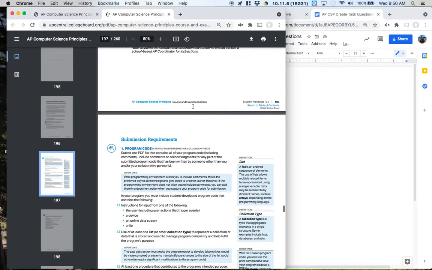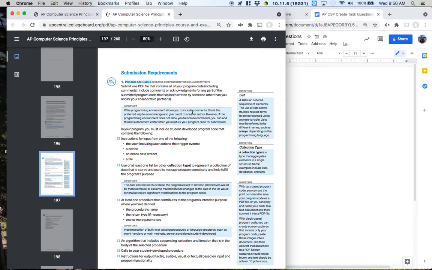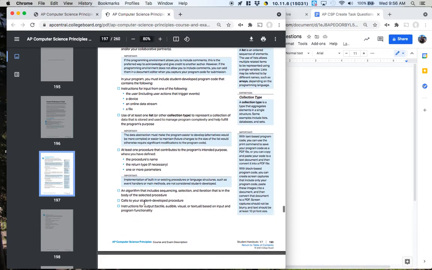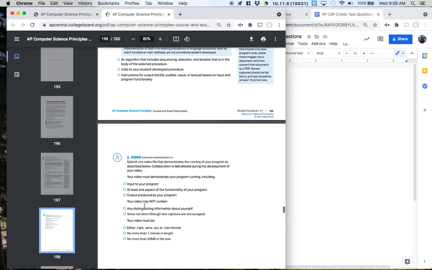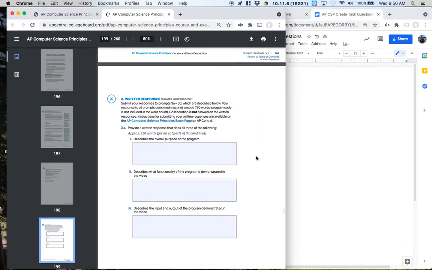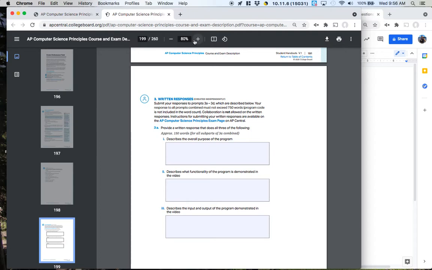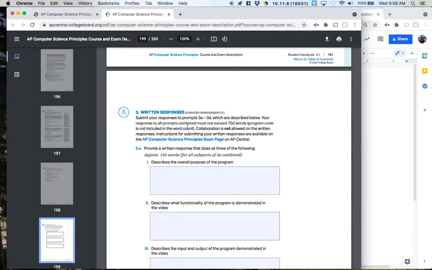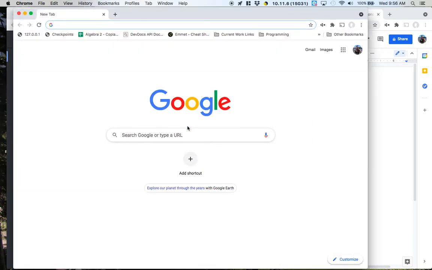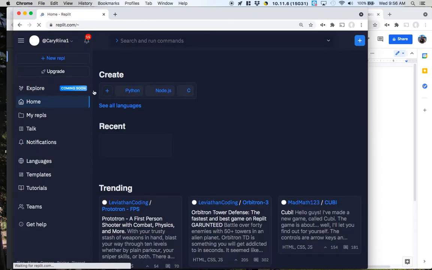Okay, great. So in the last video, we looked at coding the program code, and there were a number of things that we had to check off that our program code included. What we're going to look at now is how these things come up in our written responses. So I think it's a good idea for me to not just have the questions open, but to also have my program open. So let me go to my REPL.it and open up my program.